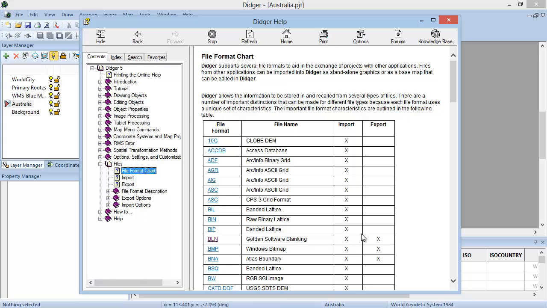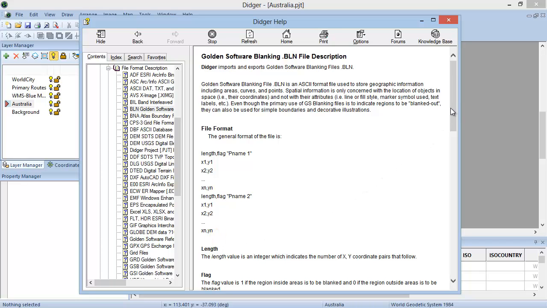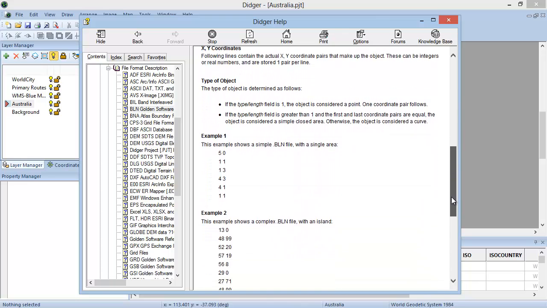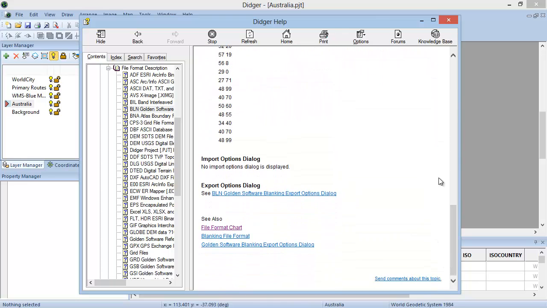On this page, you can click on each file format to display the full file format description for the file format. I will click the BLN file format to view the description for this file type. The file description page provides an overview of the file structure and the type of information contained in each file format. Click the X in the upper right corner to close the Didger Help dialog.